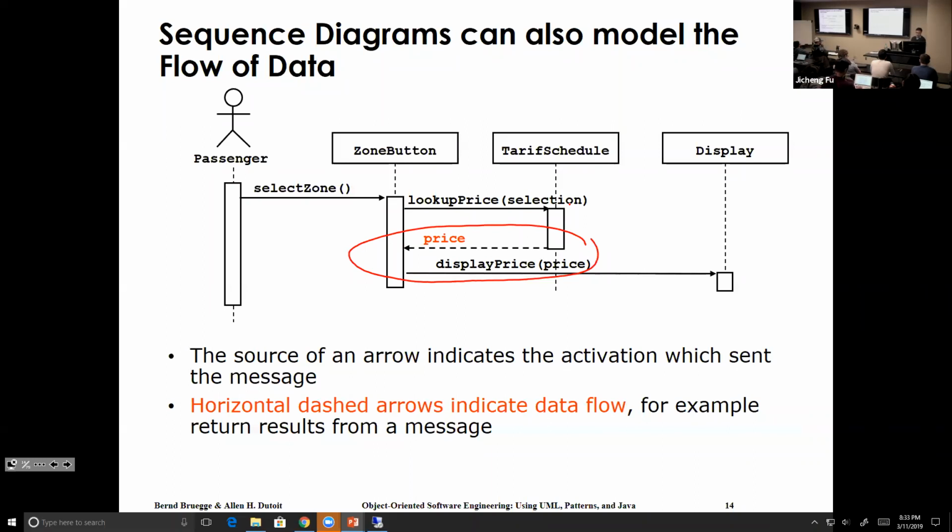Okay, so then what operations does tariff schedule have? Look up price. Very good. So pay attention: the dashed arrow is data flow. So this one doesn't represent an operation. It only represents a return value.